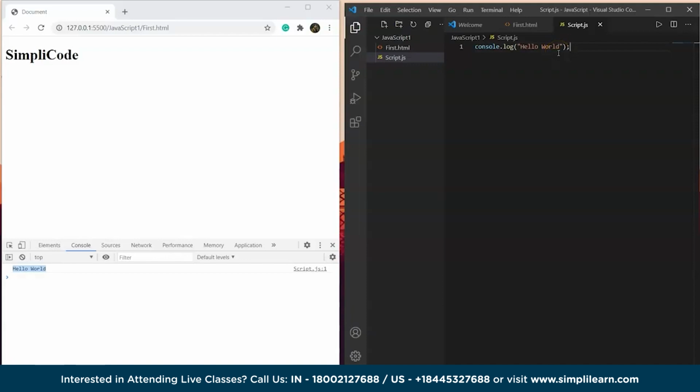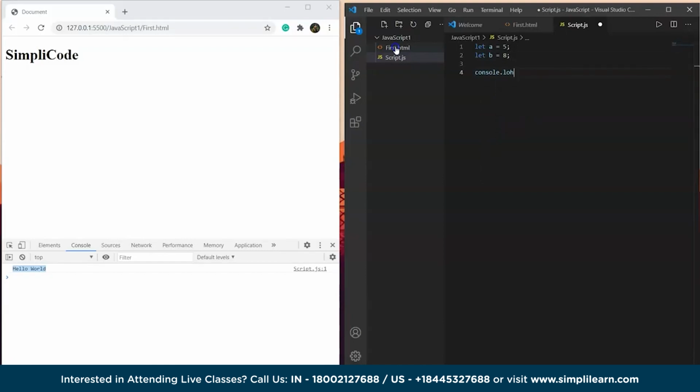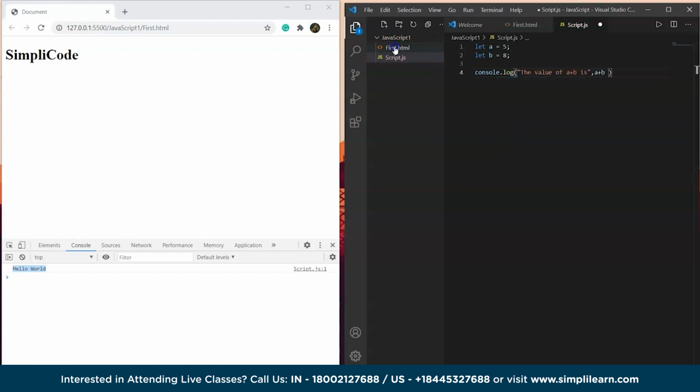Let's add two numbers. Remove it. Let A be equal to 5 and let B's value be 8, suppose. Okay, we are done with these two numbers, and we will write console.log. We have given it the command to add A and B. Let's see if it works here. See, the value of A plus B is 13.